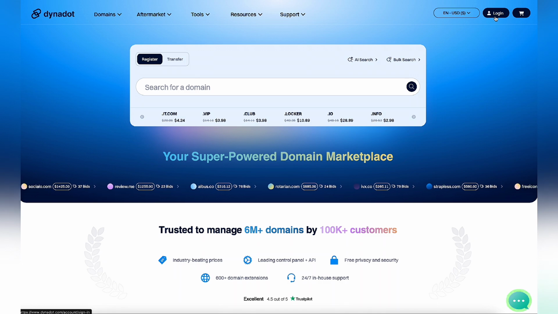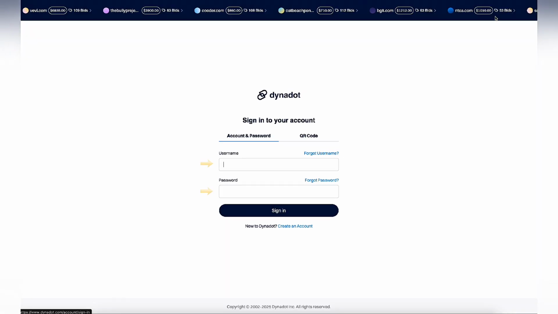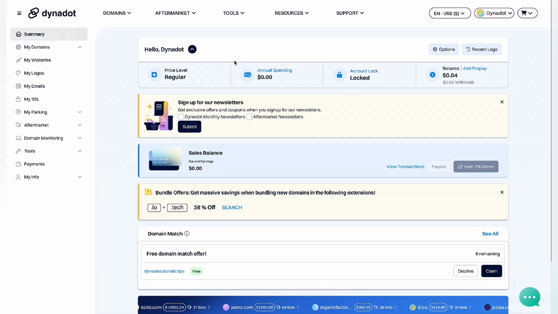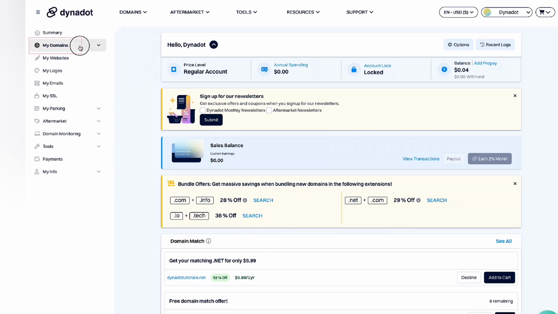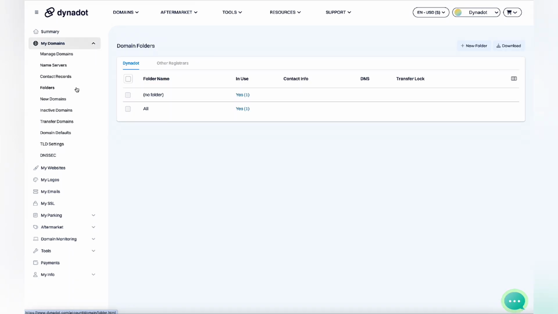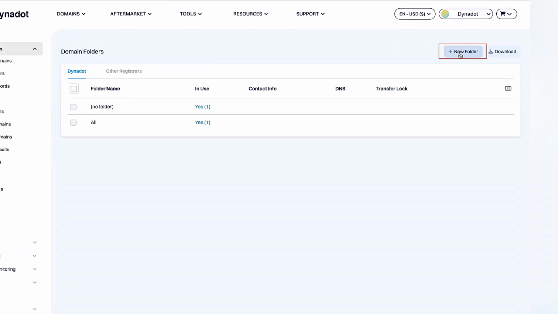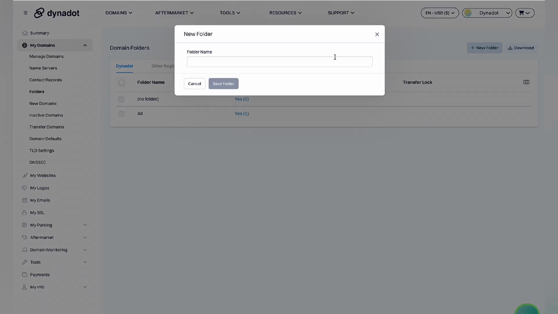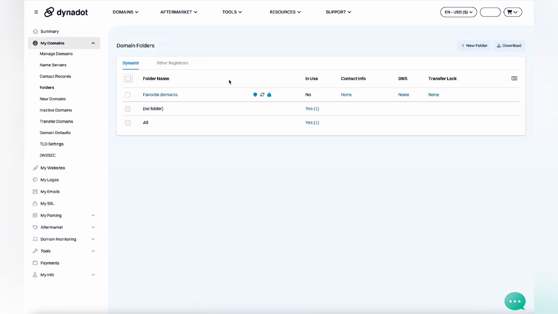Smart folders make it easy to manage multiple domains at once, perfect for bulk changes and staying organized. First, after signing in, go to the left side menu and click on My Domains. Then select Folders. Next, click the New Folder button. Type in your folder name. Then click Save Folder. That's it, your smart folder is ready to use.